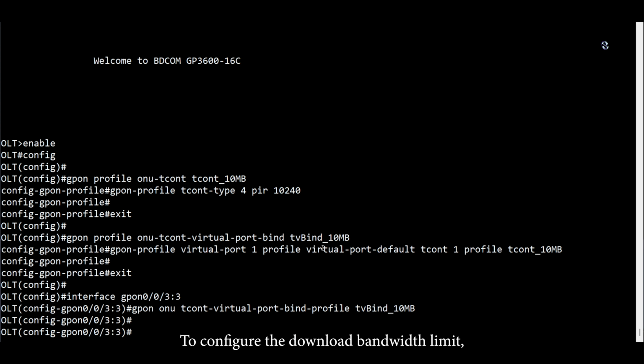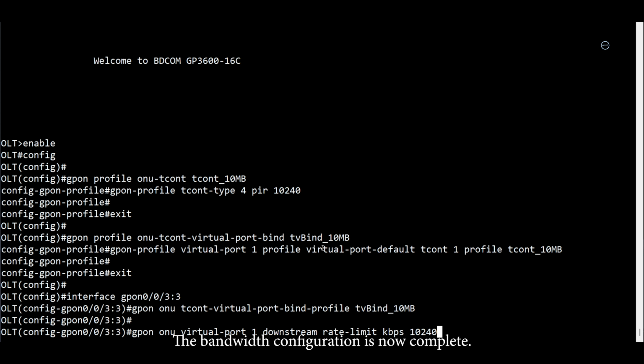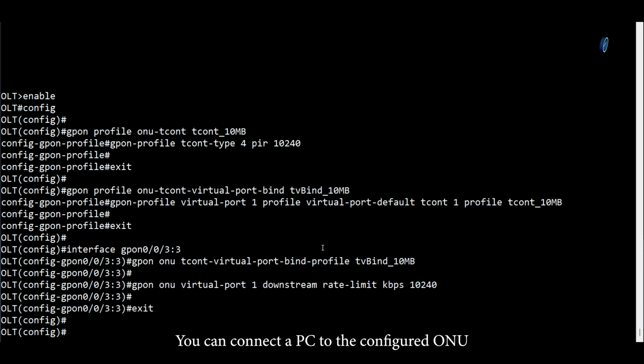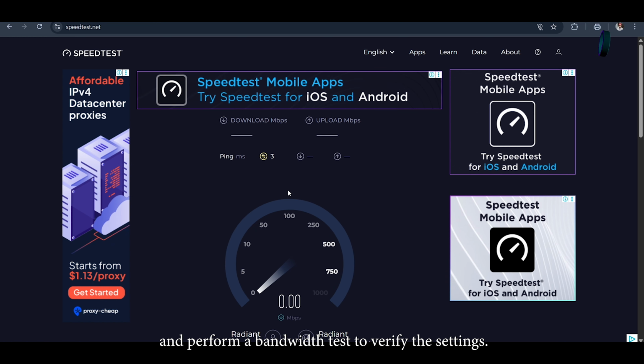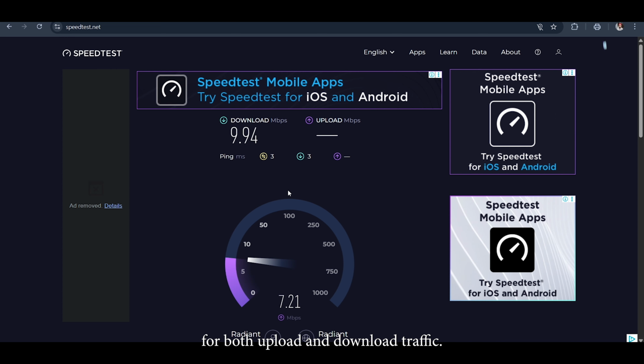To configure the download bandwidth limit, use the following command under the ONU interface. gpon onu virtual port 1 downstream rate limit kbps 10240. The bandwidth configuration is now complete. You can connect a PC to the configured ONU and perform a bandwidth test to verify the settings. The ONU should now be limited to 10 megabits per second for both upload and download traffic.